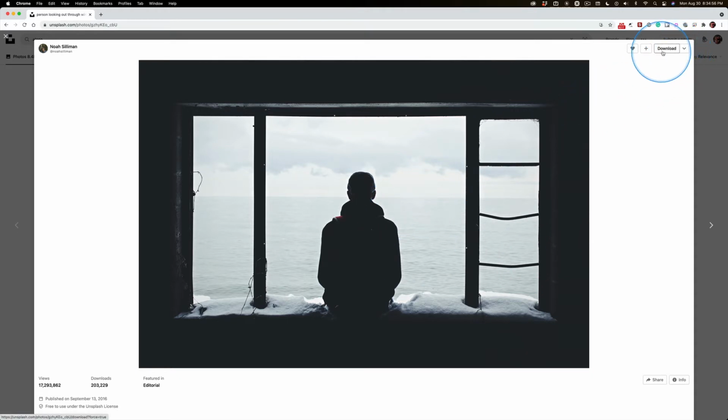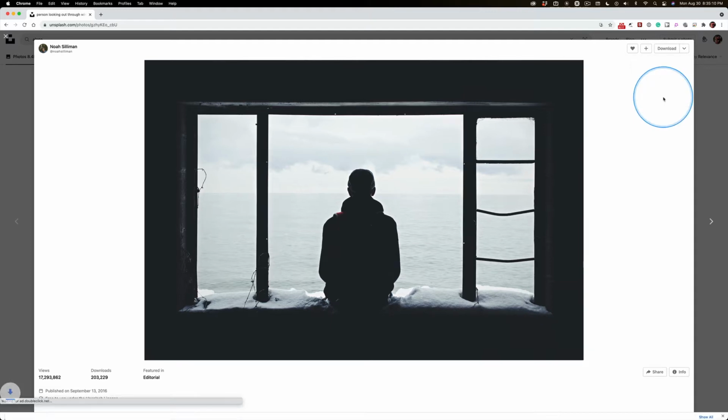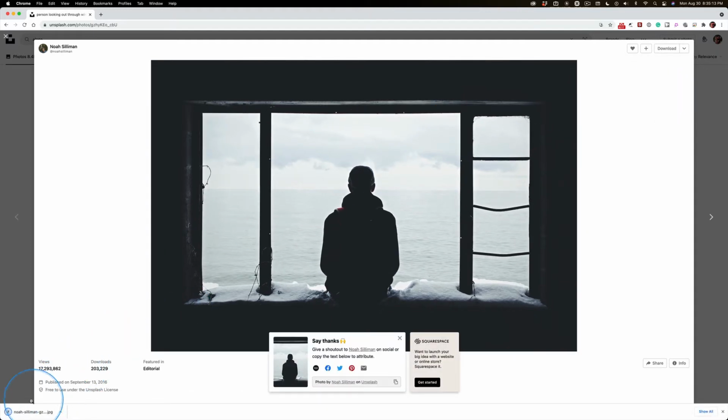So we come up to download, don't click download, click on this downward facing arrow and go for the original size, and look at that. 5184 by 34. We have something that's large enough for us to use. So we click on original size. This download, see right here, it's downloading. It's dropping into your downloads folder. And it says say thanks.